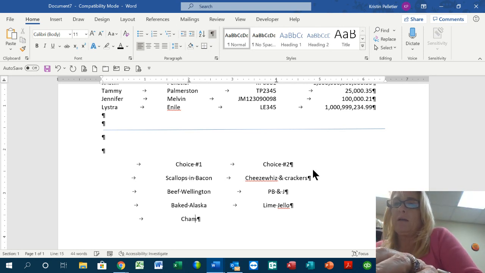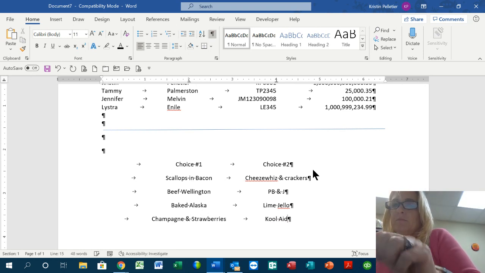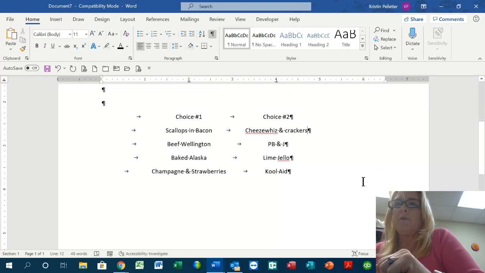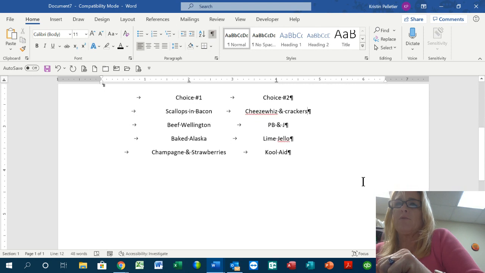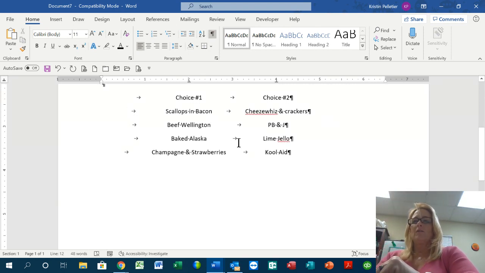So champagne and strawberries. And choice number 2 gets Kool-Aid. Cool? All right. So if I bring that up just underneath the ruler, it looks a little off-centered if you look at the page, right? So it looks like I might not have gone far enough over on the second column because there's more extra space over here on the right side than there is on the left side. So I should probably move that second column.